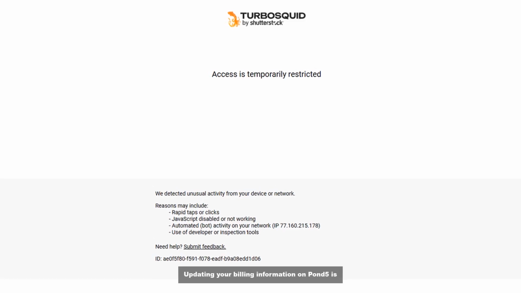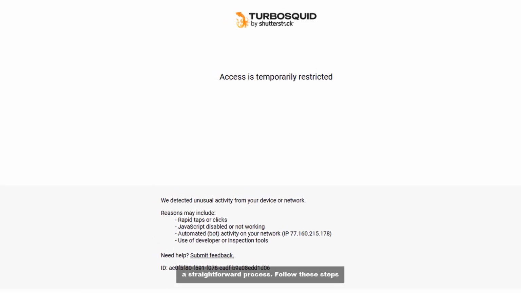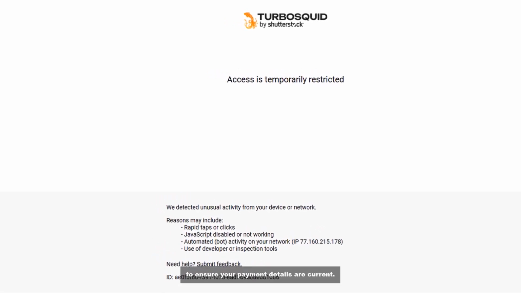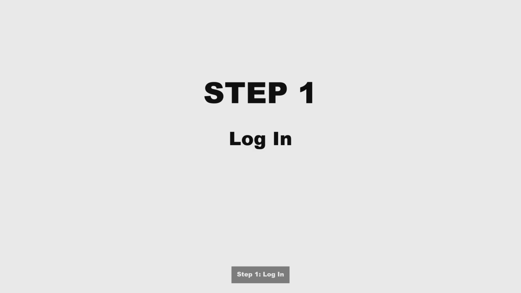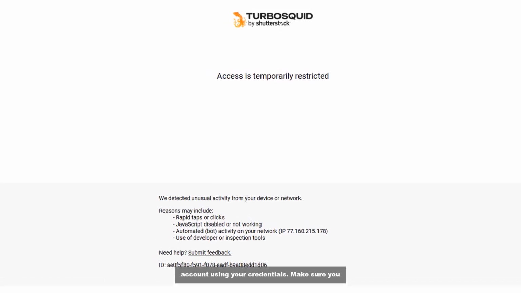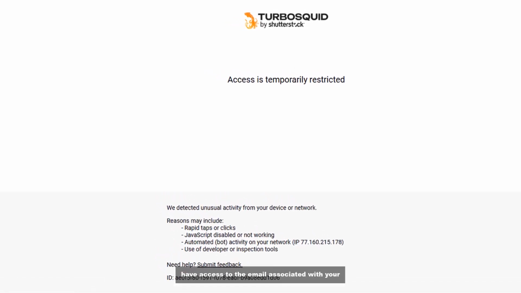Updating your billing information on Pond5 is a straightforward process. Follow these steps to ensure your payment details are current. Step 1. Login. Visit the Pond5 website and log into your account using your credentials. Make sure you have access to the email associated with your account.